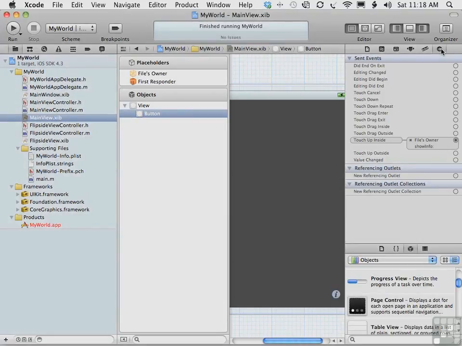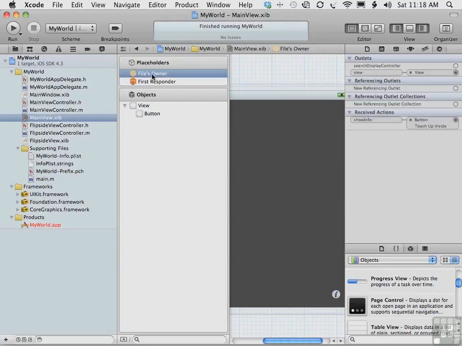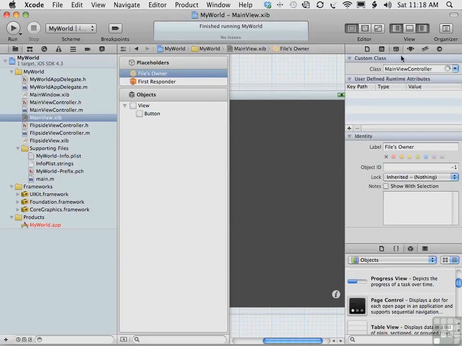So the info button reacts to a touch up inside event. And this occurs when the button is touched and then released, which symbolizes a tap. When that happens, it invokes the show info method in main view controller. How do we know that? Because the file's owner in the inspector pane is main view controller. So let's go look at that show info method.